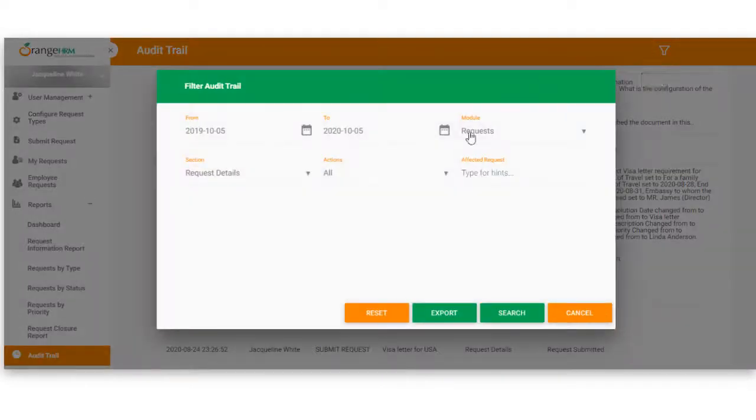This allows you to track changes made to any request in the system and can prove very useful in trying to get a better understanding of updates made under special circumstances. By using this filter option, you can also filter the audit trail items based on the filter criteria listed.